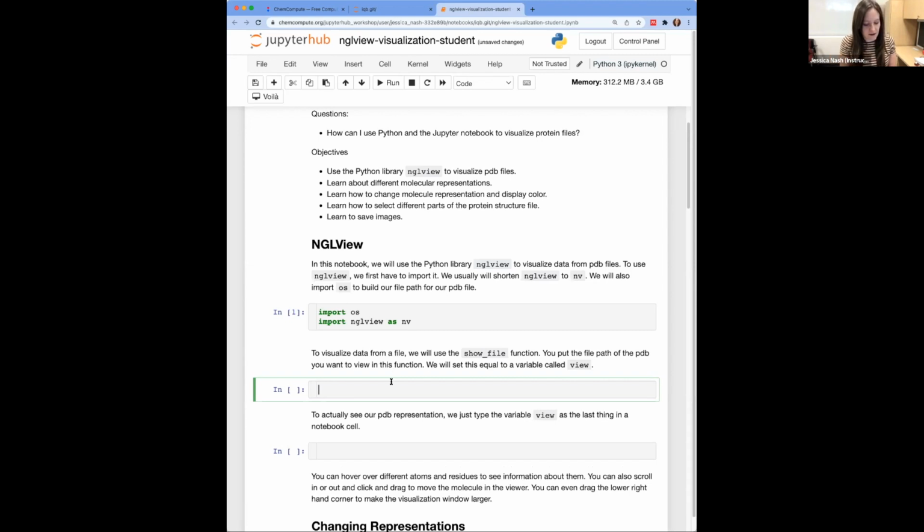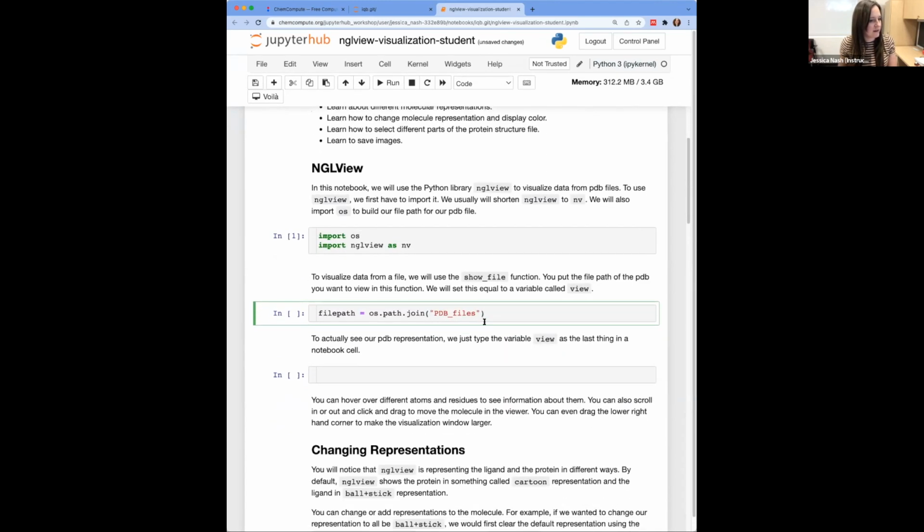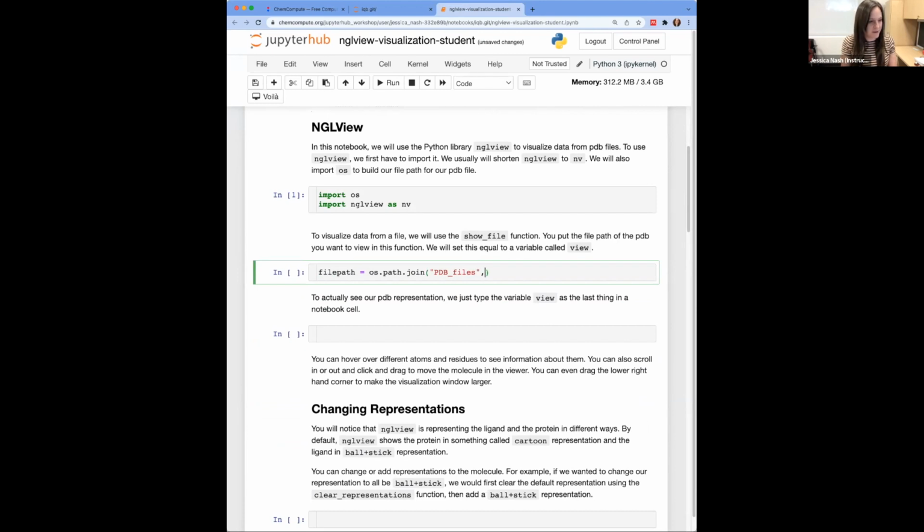Now we want to read in a PDB file, so we need to build our file path. I'm going to say file_path equals os.path.join, and we will say look in the PDB files folder, and then I'm going to put a comma, and I'm going to look at the PDB file fgu.pdb. So that is building my file path.